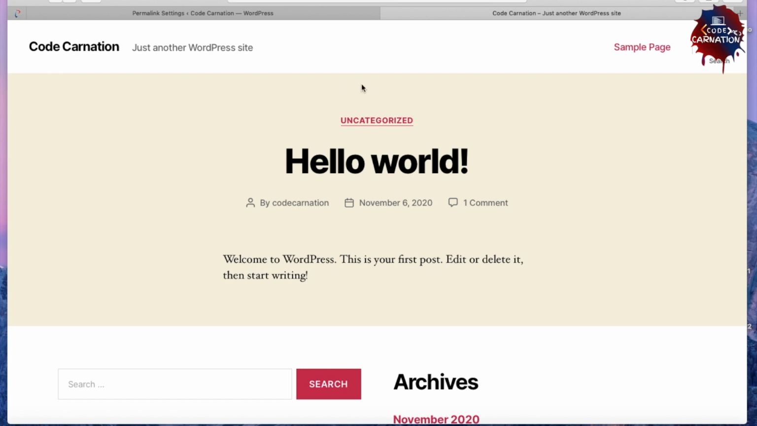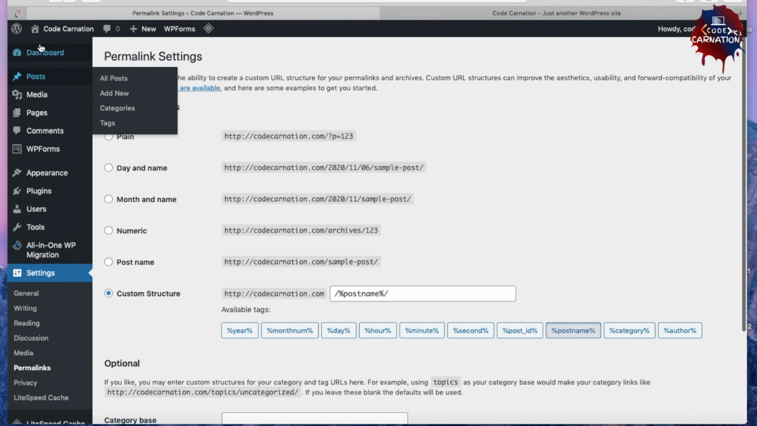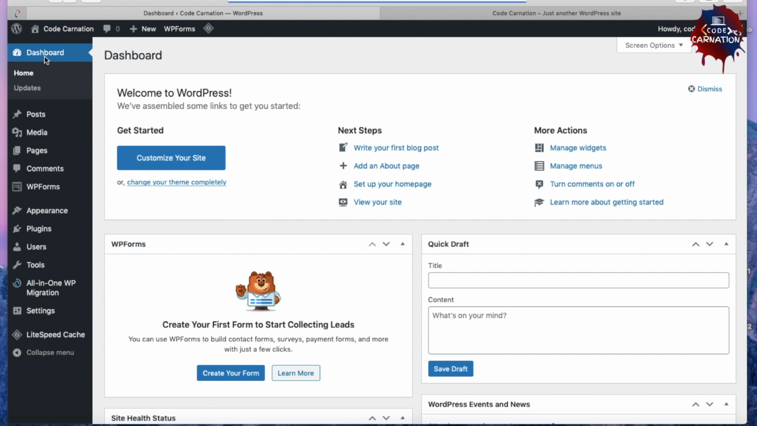Now we'll see how to change the title and the tagline. Code Carnation is the title of the website, and the tagline is currently just another WordPress website. When any brand comes, it has a slogan or tagline. So they have a tagline as well as the brand name.